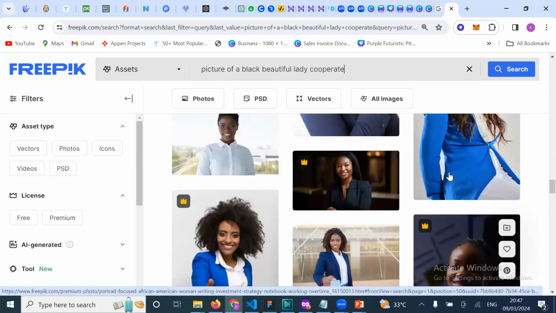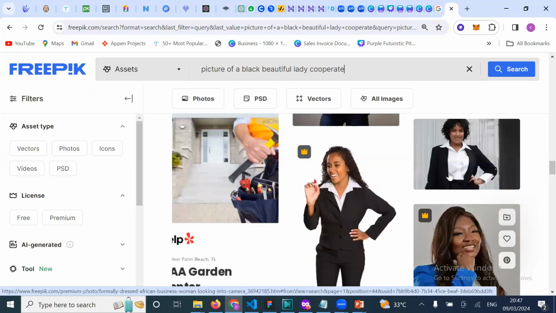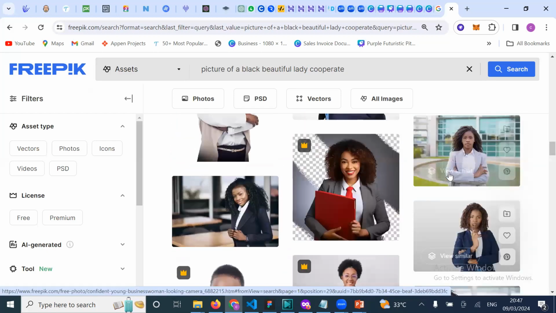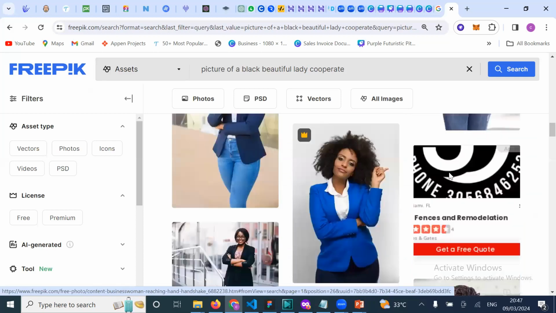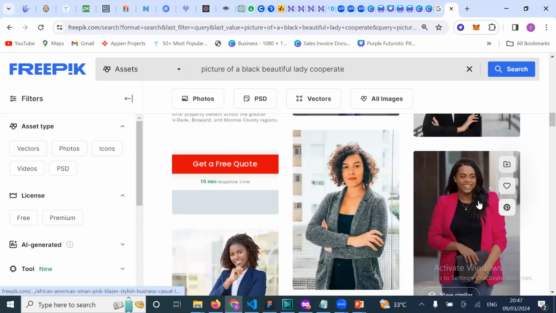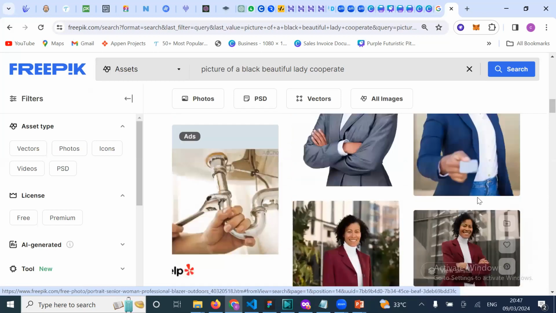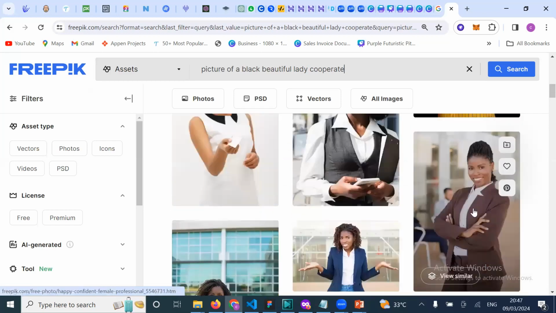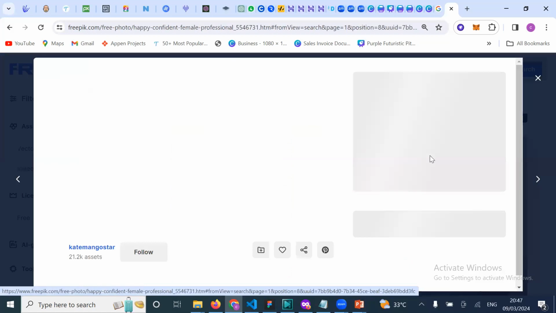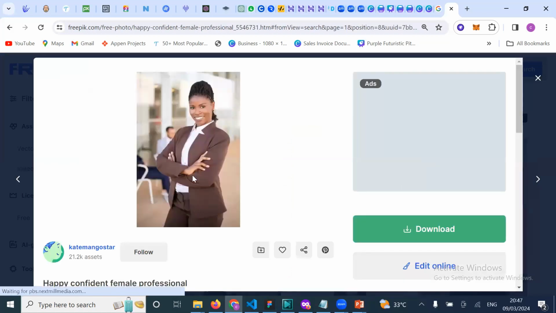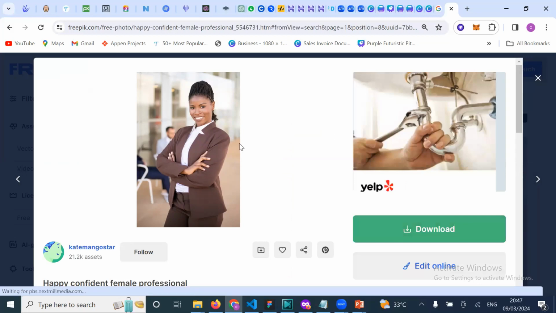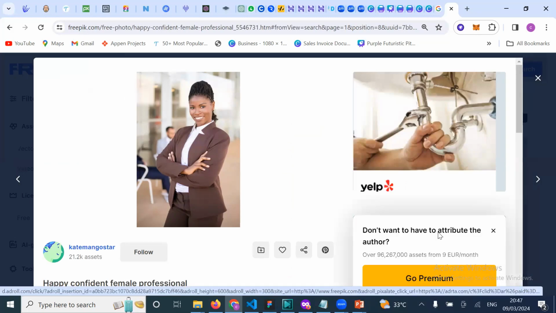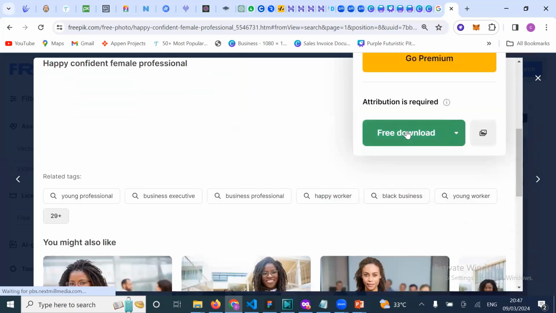Okay, let's assume, let's say, which am I going for? Okay, let me go for this. Is this a black woman? I said I needed a black woman. Okay, let me go for this woman. So what I need to do, once I click on it, I'll download to my computer. Is this picture fine? Okay, let us download it.